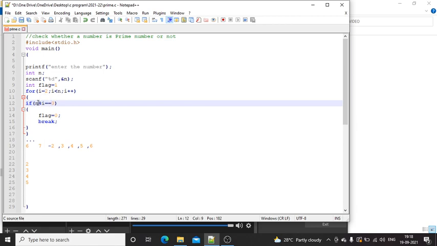It becomes 4. 7 mod 4 equal to 0 is not holding. Fifth value, i becomes 5. 7 mod 5 equal to 0 is also not holding. Again it will go to 6. 7 mod 6 equal to 0 is also not holding. So the loop will terminate and we will reach this point.